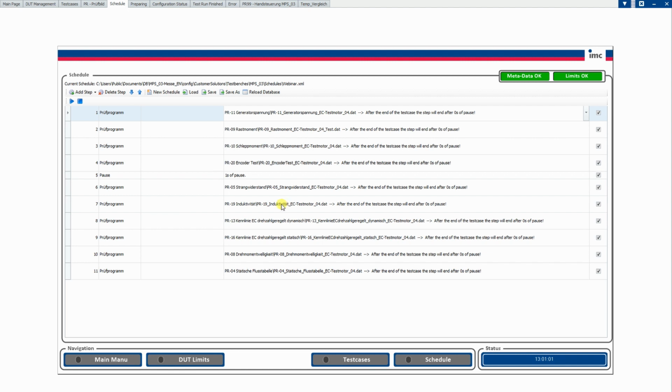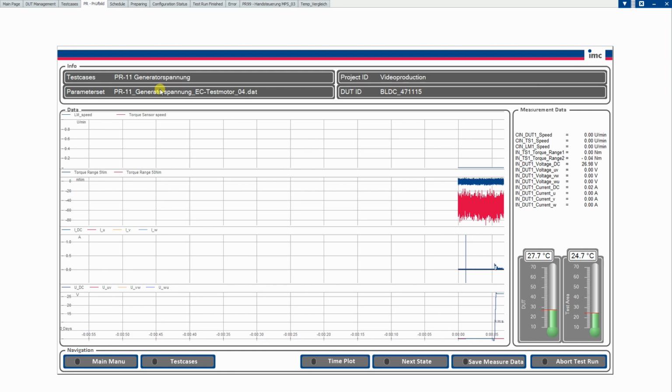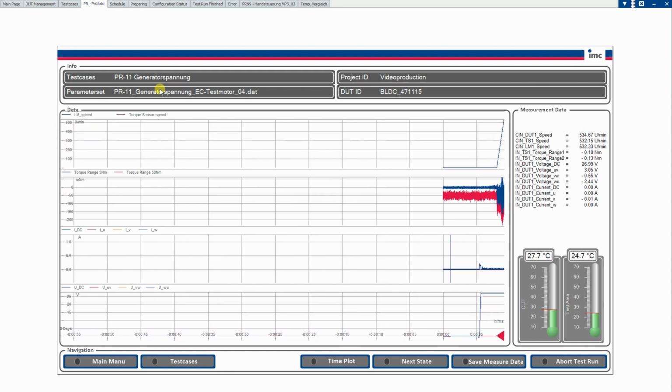We open that here. So these are now 4 passive tests and the active tests in one row, one after the other. We click on the Start button. The test bench is prepared, configuration is done, safety circuits checked, and the first test is running, which is the back EMF measurement.